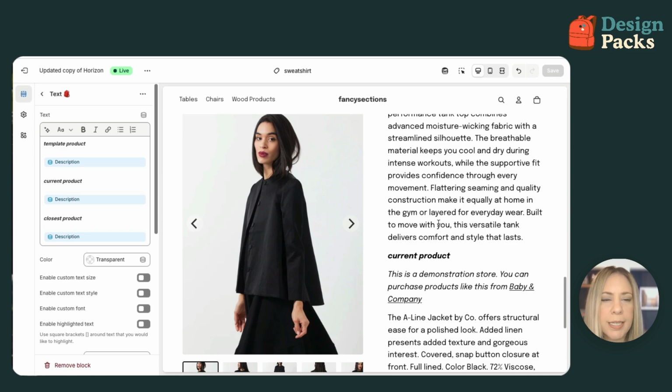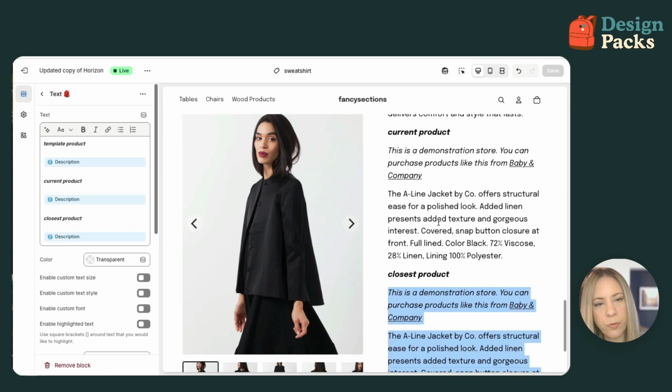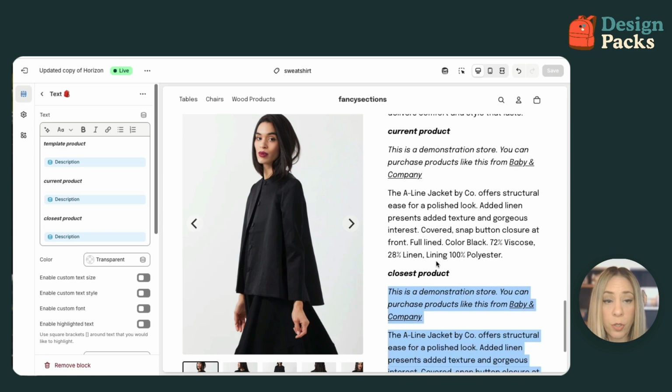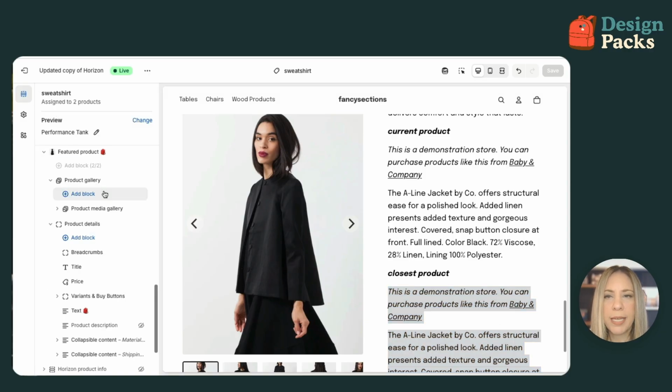The closest product is a little bit more confusing because it also shows the current product, and that makes sense because the closest product is the current product. So you ask, why would we have both? But the reason why we would have the closest product is for, say, collections.